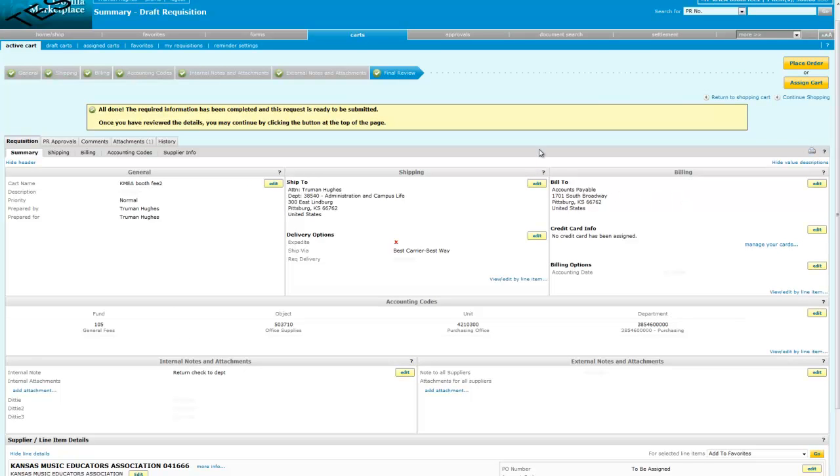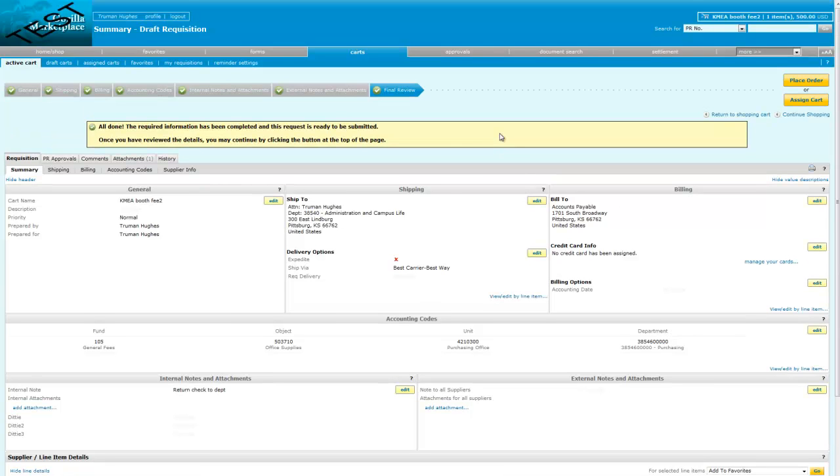At this point, if we don't need to make any more changes, the requisition is ready to go. Our breadcrumb trail shows all check marks, and we get a message saying all done. If I place the order, then it will move on to the purchase order process. The other option is to assign the cart. If I wanted to assign the cart to another individual, I could simply click here. In this case, I'm ready to proceed, so I'm going to go ahead and place the order.